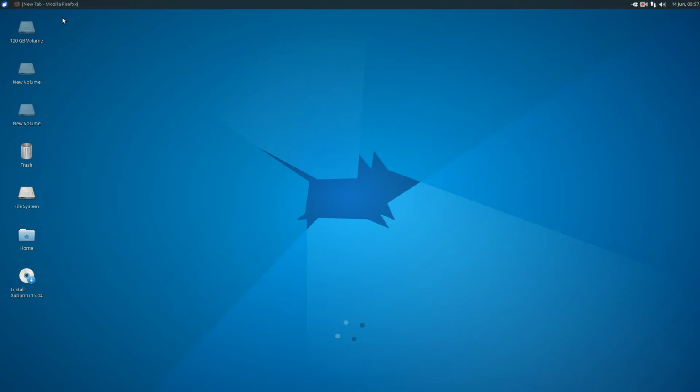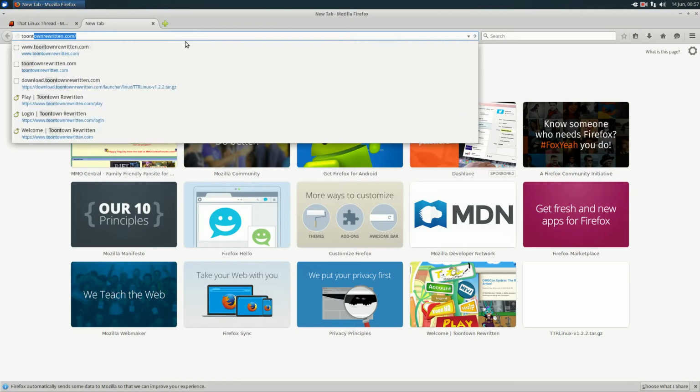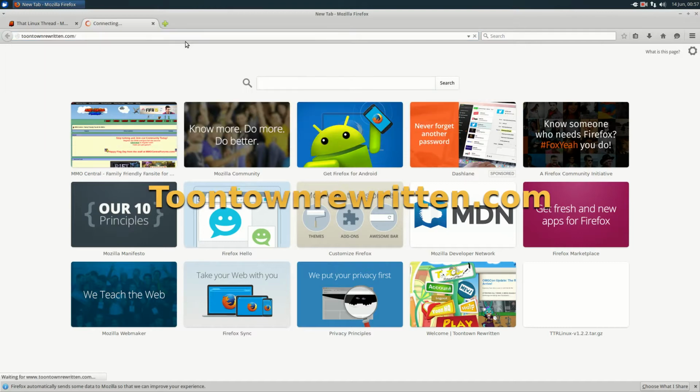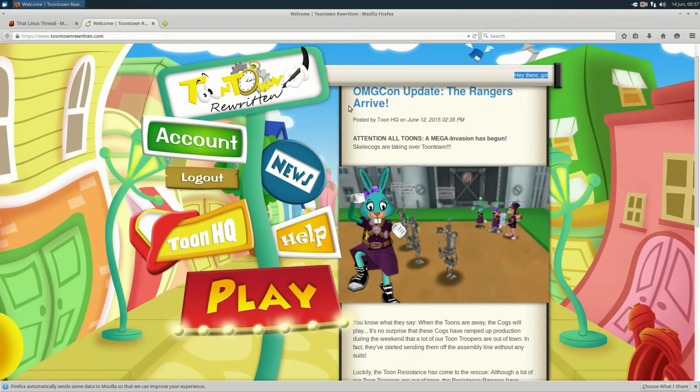At first, you want to go to the internet. I already have a tab open. And go to Toontown Rewritten's website. You want to log in, but I already have an account logged in on here. Once you log in, you press play.